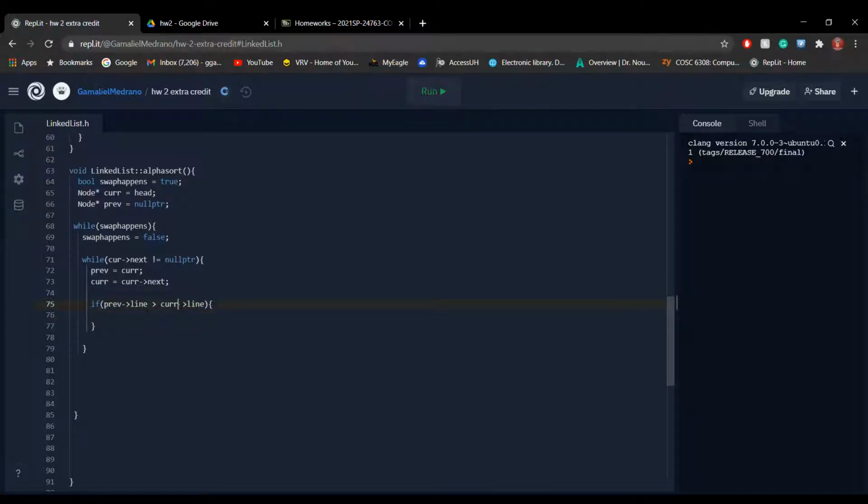So if the previous one is greater than the current one, we're gonna want to swap it so we can have A first. So let's say D is greater than A. So we want A to switch with previous. So this data switches to this data. So this is what we're gonna do.